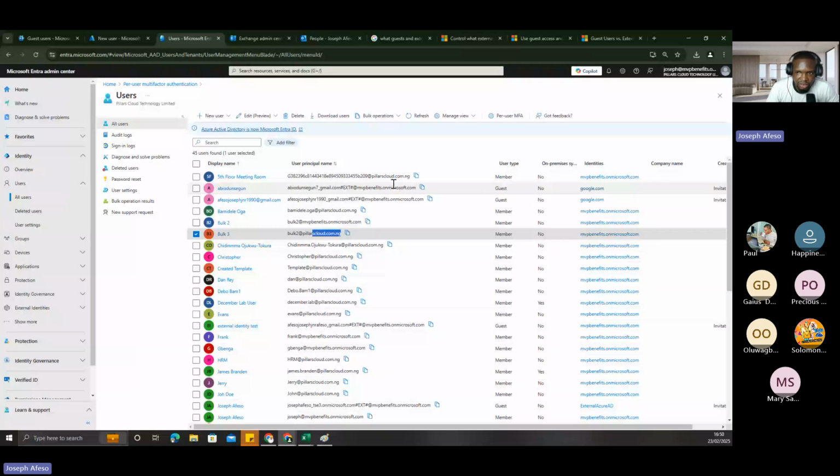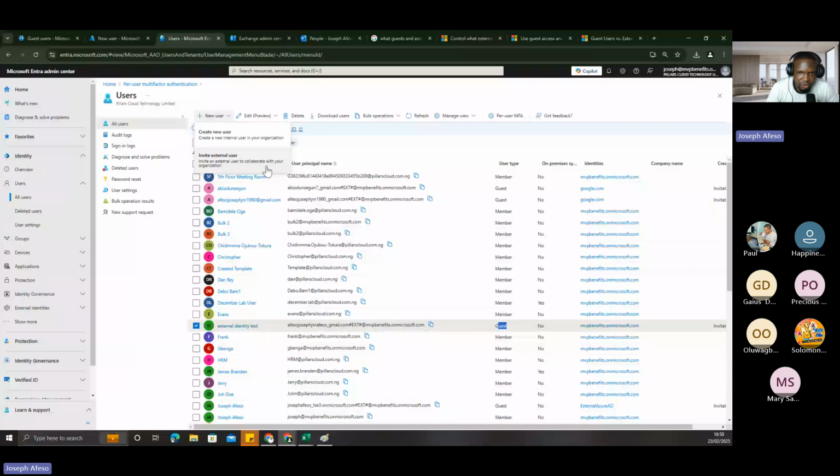And if you also look here, you will see that you have member. So for member, they are your internal users, while the guests, if you see guest, they are your invited users to collaborate with you. Because if you look at this, it says invite an external user to collaborate with your organization. So it's a B2B collab.